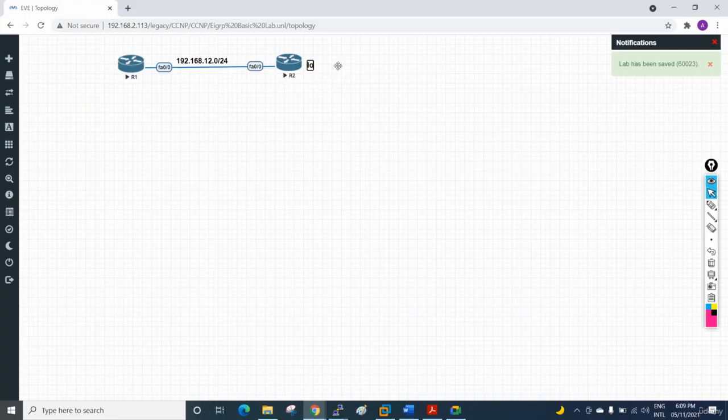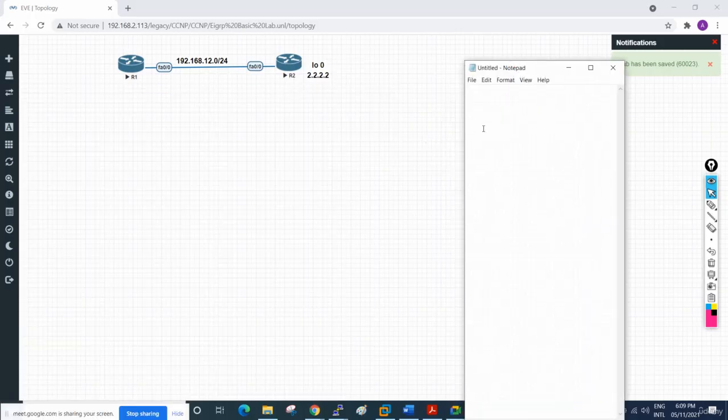We can give loopback 0 and then 2.2.2.2. So we can start the configuration. Let me take the notepad to do this one. EIGRP lab for checking packets, EIGRP packets.